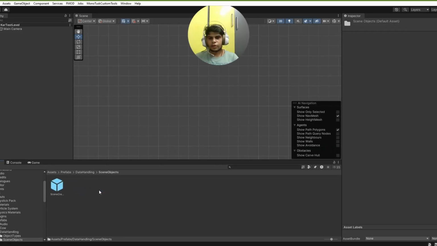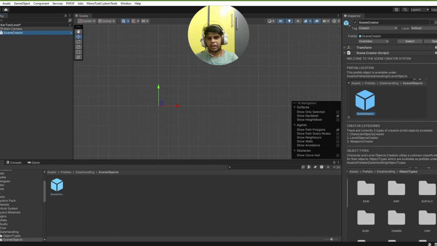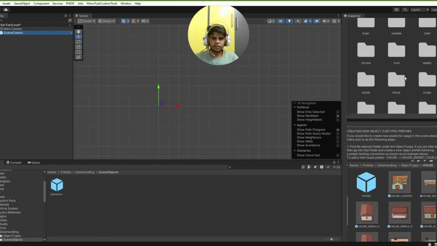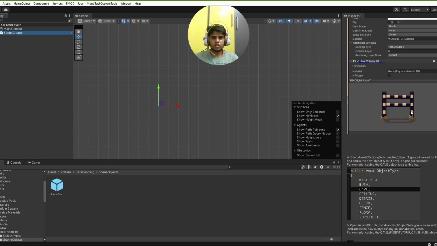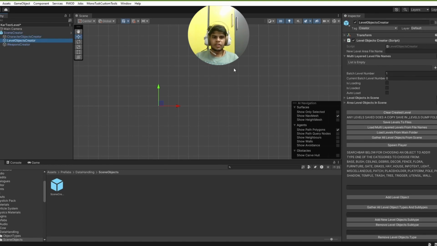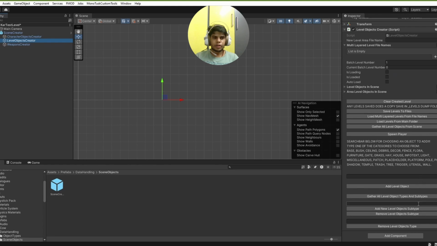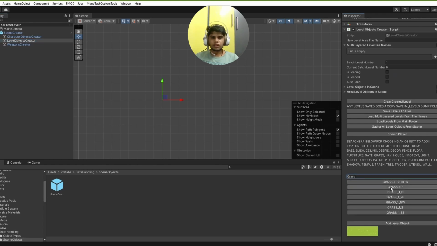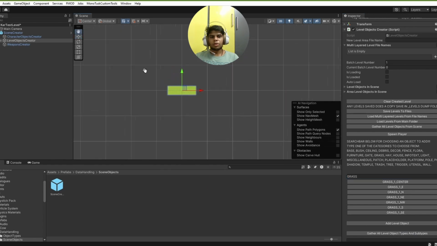We'll just navigate to the scene creator prefab and drag and drop that into the scene. You can see the bunch of information available in the inspector of the scene creator, which is basically the information related to the creators and how we can utilize them, and we'll come to this later.